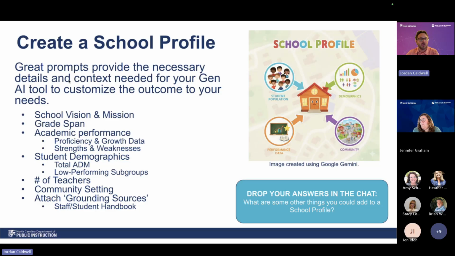So great prompts. I always recommend using some type of prompting framework. One that we have mentioned in our generative AI guidelines is the CRAFT framework that Vera has put together. But we know that great prompts, the better the prompt, the better the result you're going to get and the less revision it will require. And so great prompts provide the necessary details and context that the generative AI tools need to give you that customized response based off of your audience, your school community.